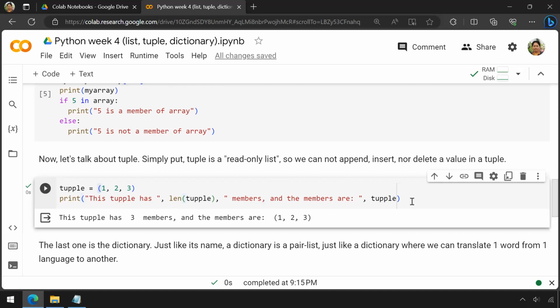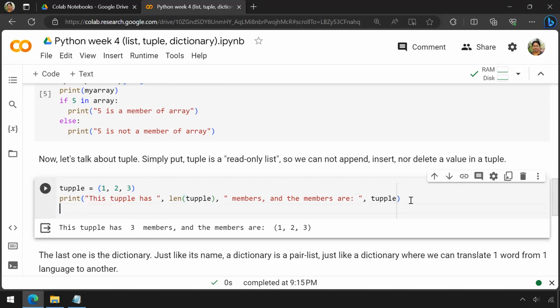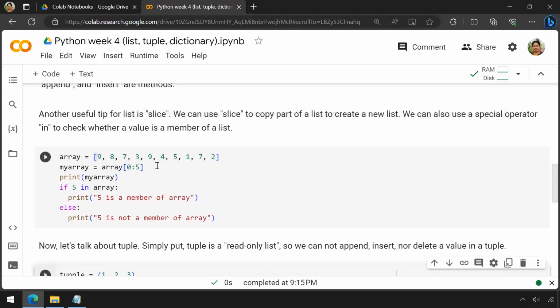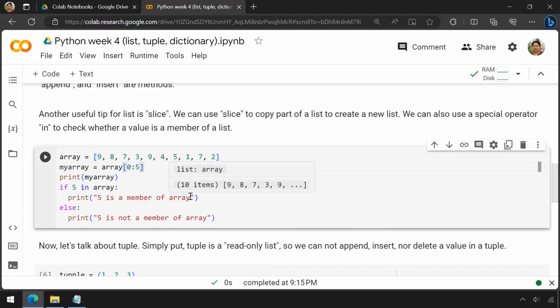Now let's try it out. Let's try to add. Let's say tuple dot. We don't have add, we don't have append, we don't have insert. Not like in our previous one.